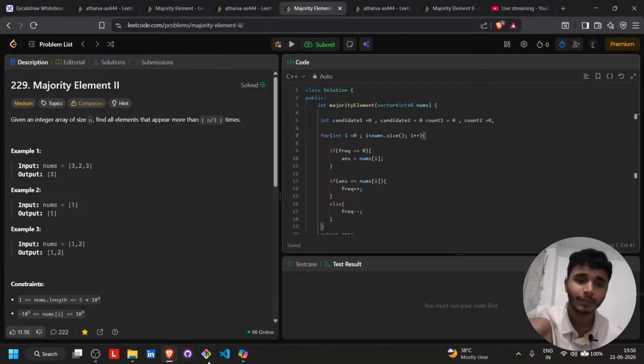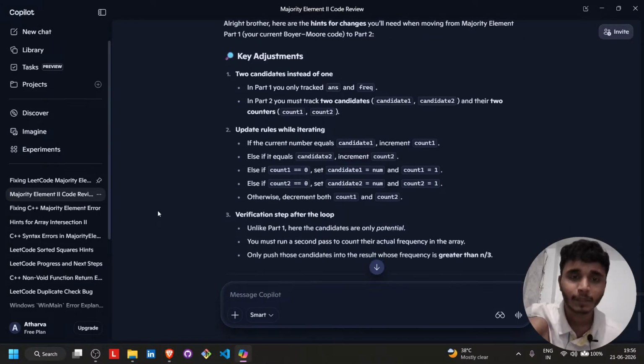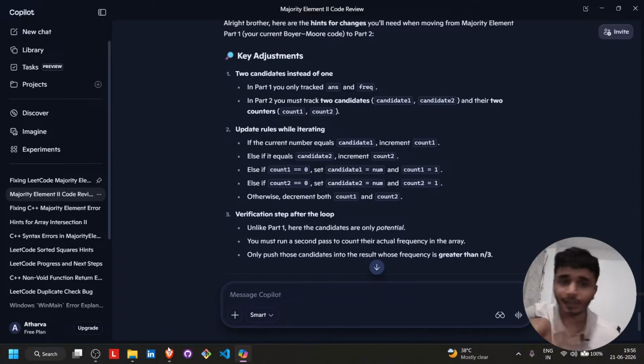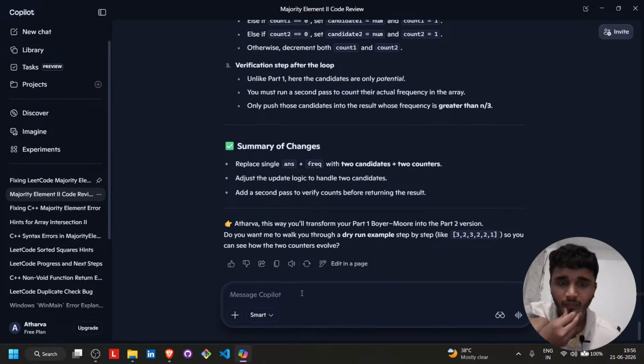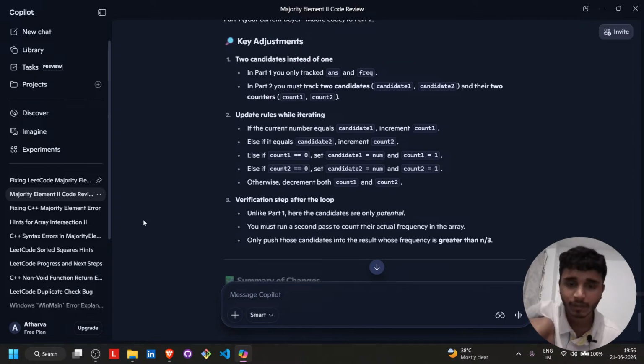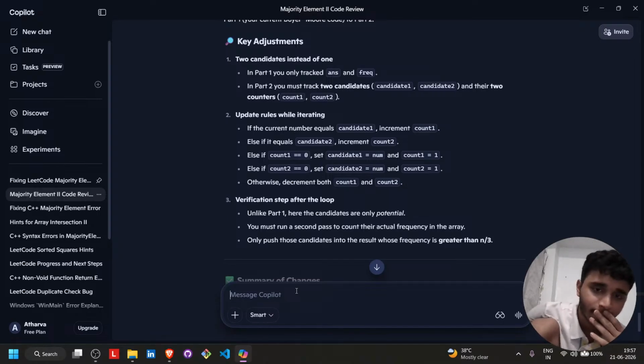Then the for loop will be like this. Update of frequency: if the current number equals candidate 1, increment count 1. Else if it equals candidate 2, increment count 2. These are only potential candidates. You must run a second pass to count their actual frequency in the array. Else, let's see this.